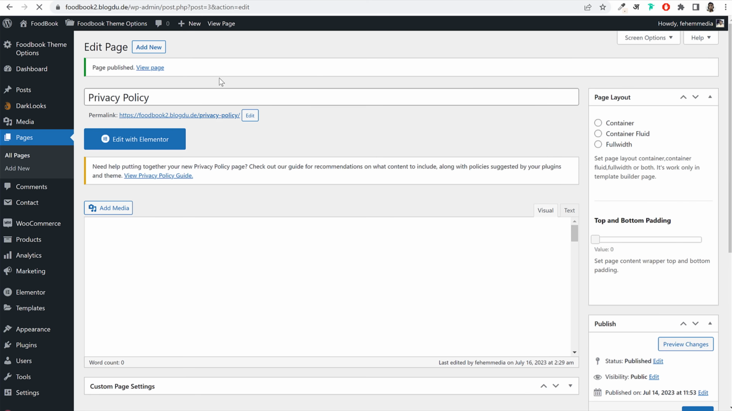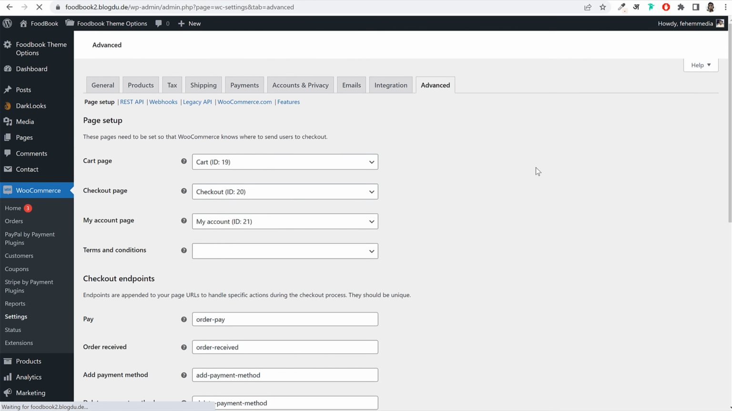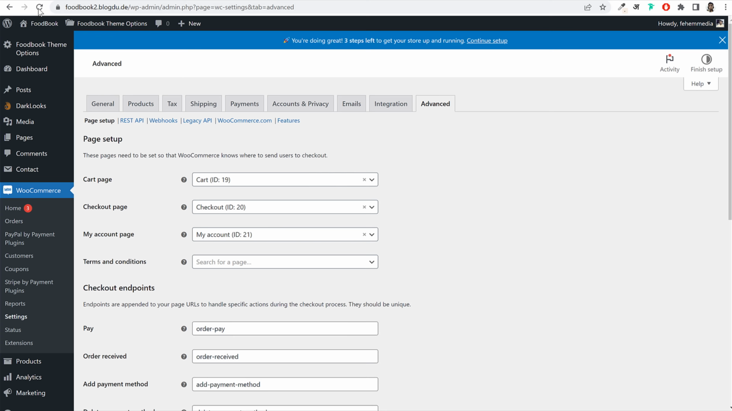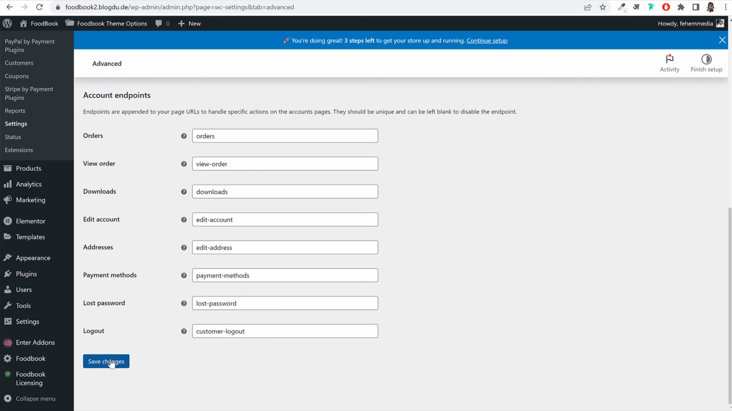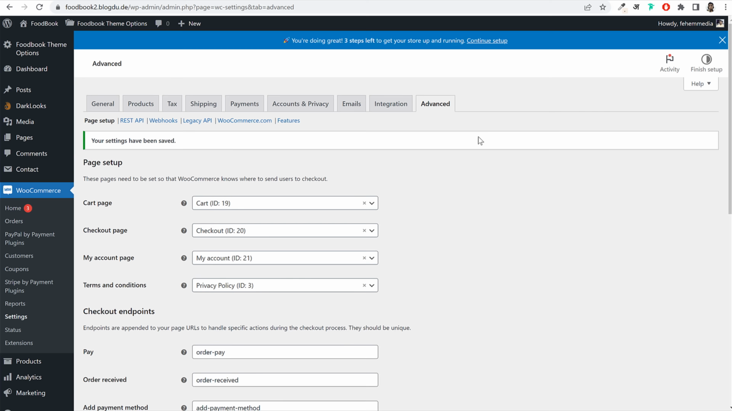Now you can set this page as your terms and conditions page, or you can create a new terms and conditions page. If you want to set this page as the terms and conditions page, first refresh it. Then after refreshing it, you can search for privacy policy, and now you can save changes. Click on save changes. And with this, all the WooCommerce settings are now completed.